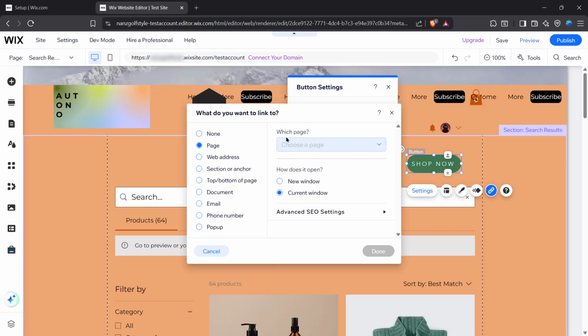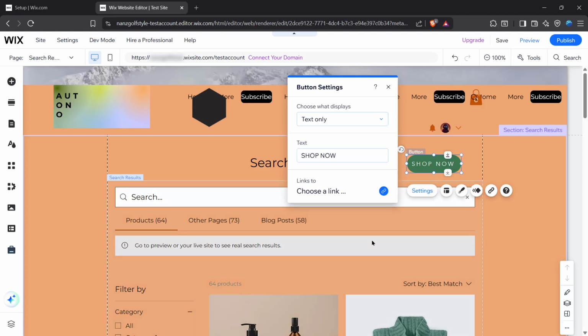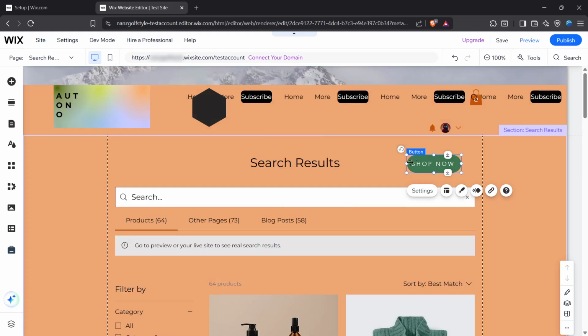The right side of the panel changes based on what you select, showing the relevant input fields. Enter your link information. Once you've set your link, click Done at the bottom of the link panel. The panel closes and your button now has an active link. Click the button again, then click the design icon in the action bar.